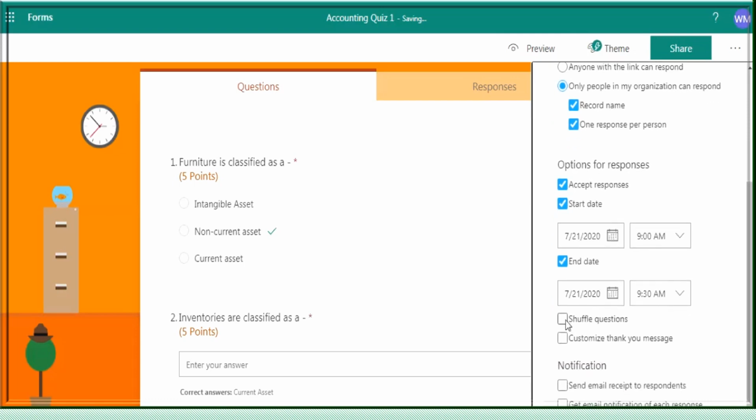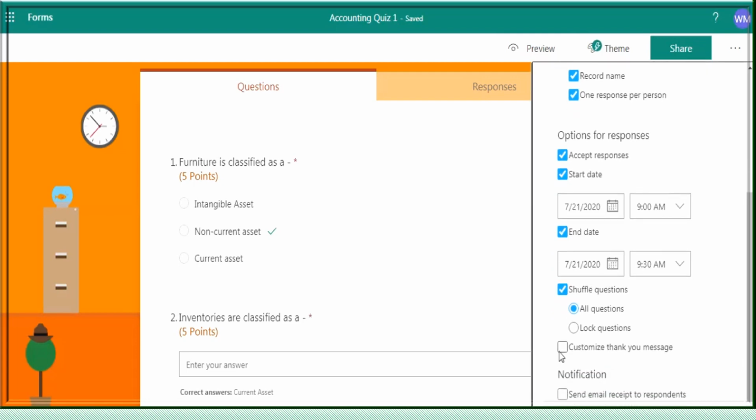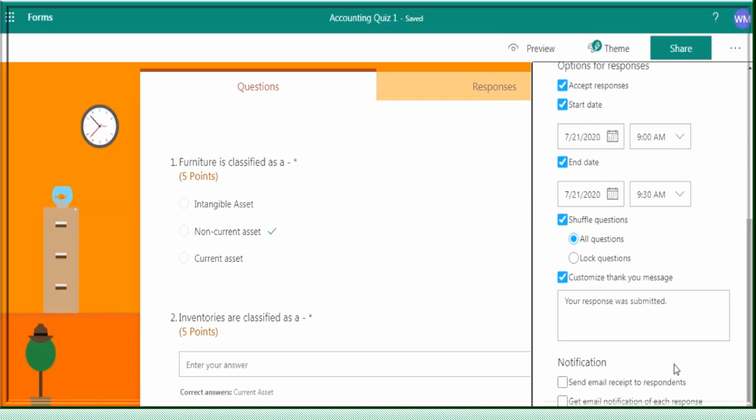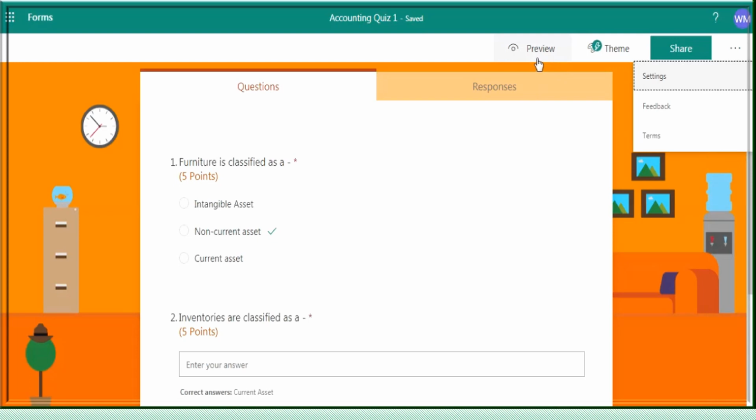Next, there is an option to shuffle the questions. That means the order of the questions will change. So we click on shuffle the questions, and you can also customize your thank you message. When you click here, you can say thank you students for responding or for submitting your answer. You will not get this usual your response was submitted dialog. You can customize it. Okay. Next, I always click on this that the students receive a notification when their response is recorded. So you click here, they receive an email from Microsoft Teams itself. So when you click back, your settings are done.